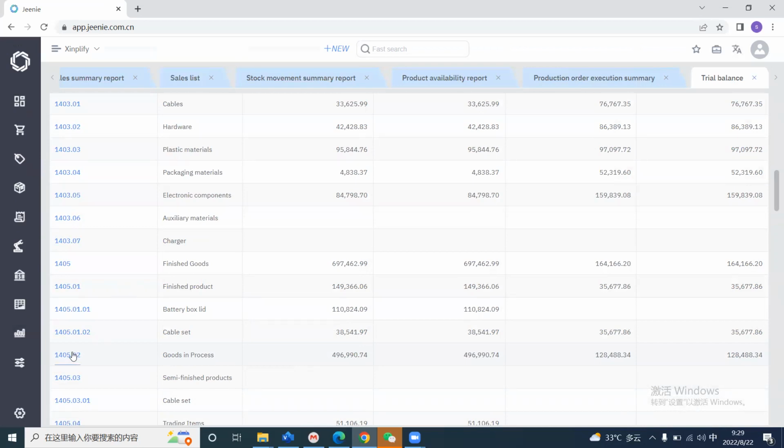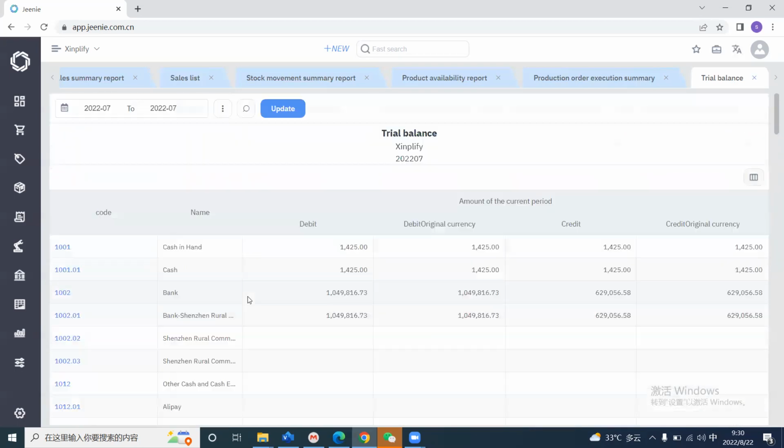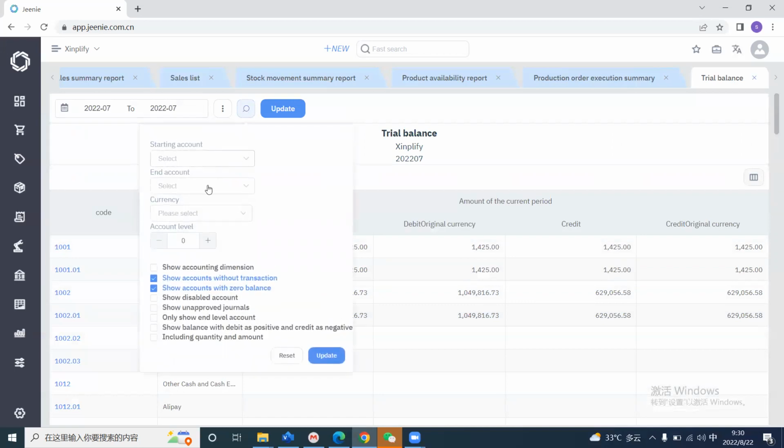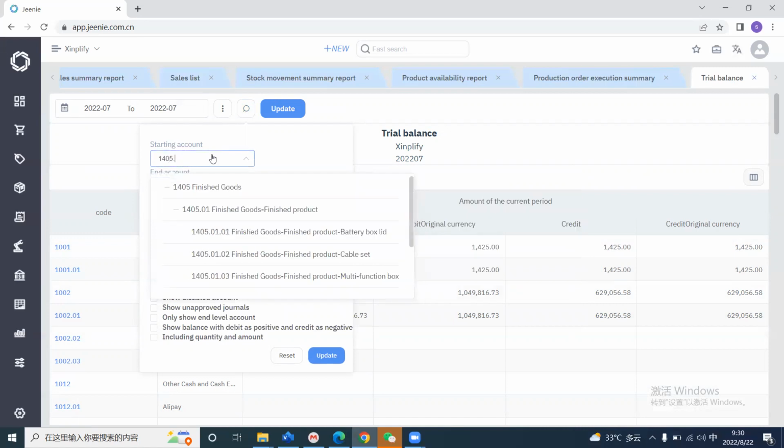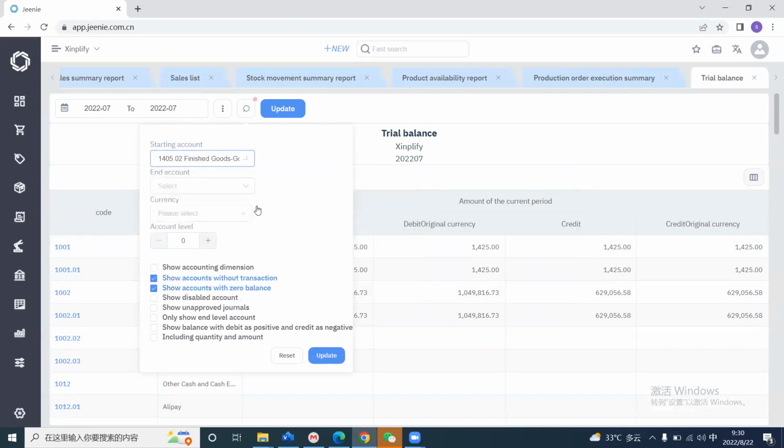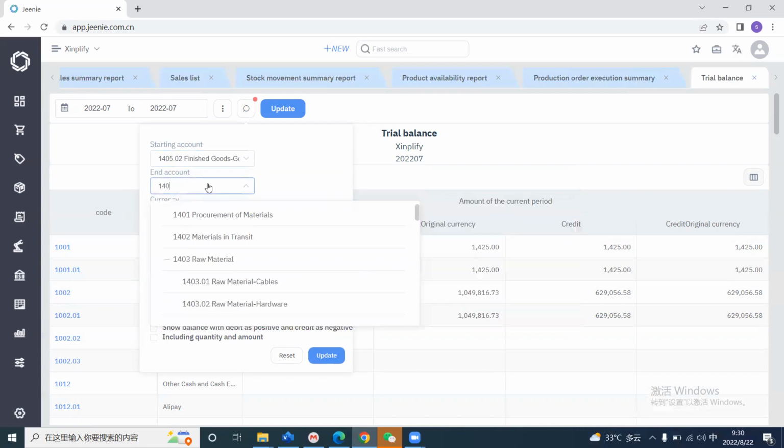Oh, goods in process. Okay, then you can see the trial balance. Yeah, goods in process, and you can see the trial balance. Go to the top and select here: I only want to see this account 1405.02. The starting account and finish account.